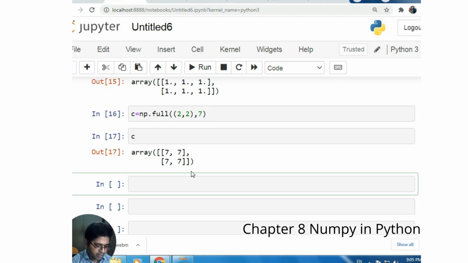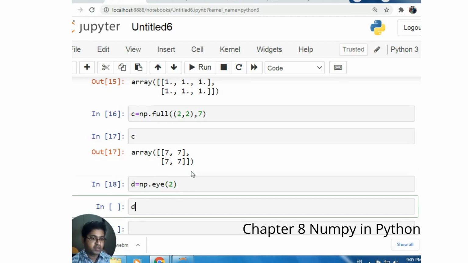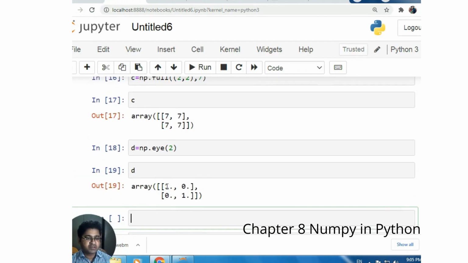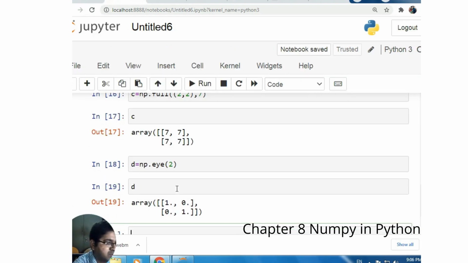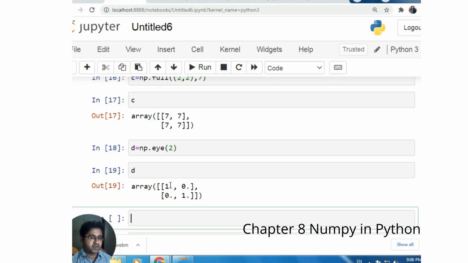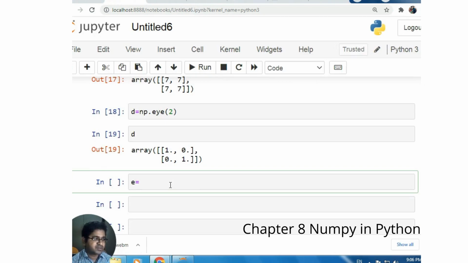We need so many random values here. For that we are using random.random(2, 3), where 2 is 2 rows and 3 is 3 columns. So here we are having 2 rows and 3 columns of random numbers. Every time I run this command, it is going to throw different random numbers. Okay, so we can have A with different syntax.